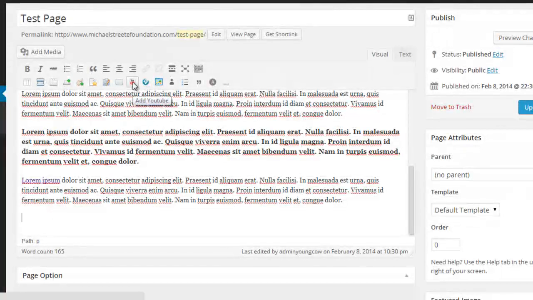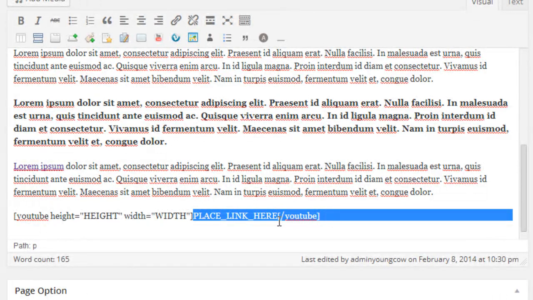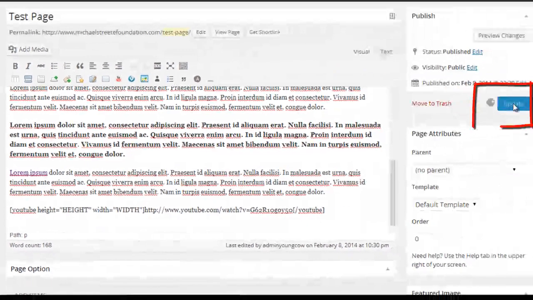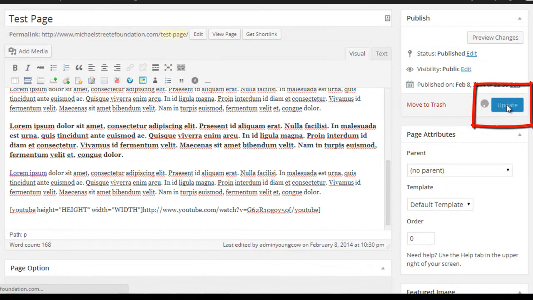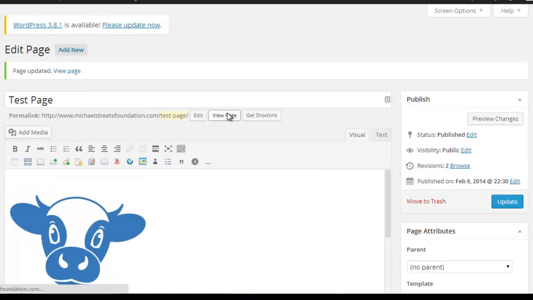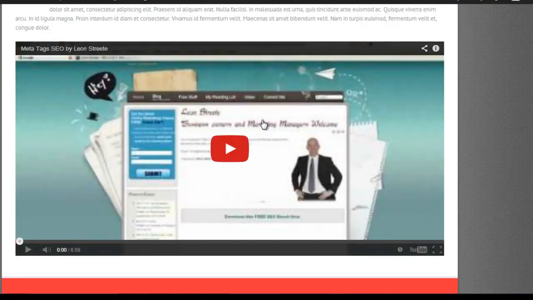I'll click on the Add YouTube button here, and then it gives me a few options to enter the height of the video as well as placing the video link. So you place your link between the square brackets, as it says there, place link, and so we've got our video link in right at the bottom on the third paragraph, and what I'm going to do is click on update to update this page. So now when I view the page, let's take a look, we should have a video at the bottom. So as you can see, the video is now at the bottom.